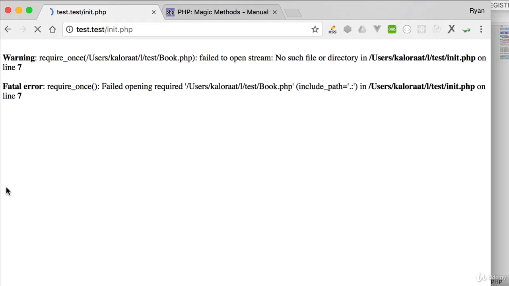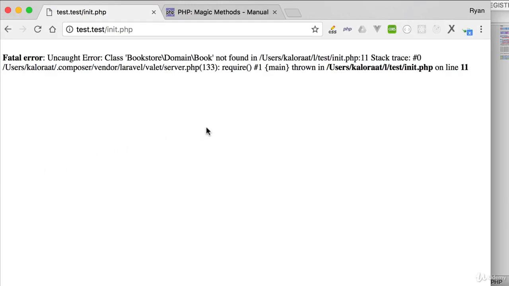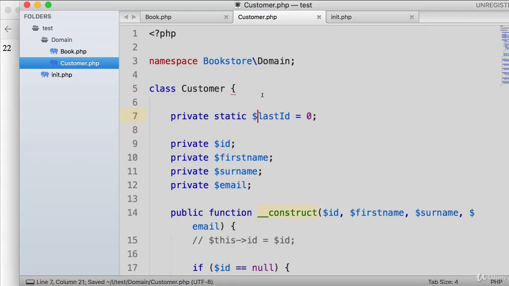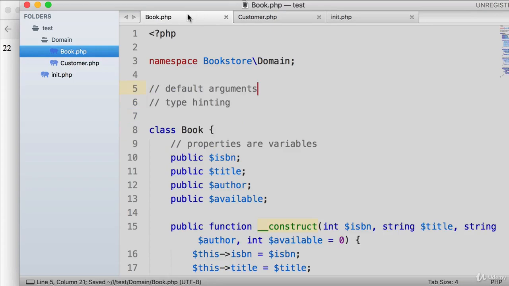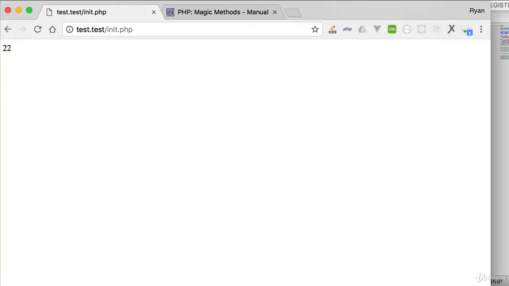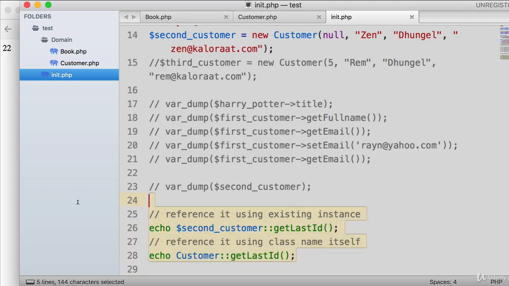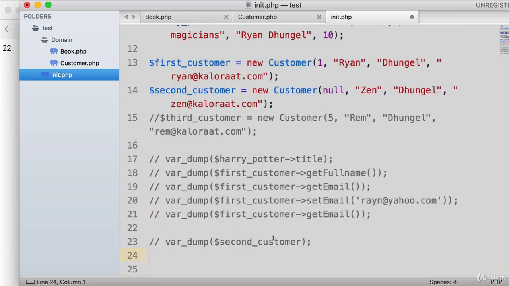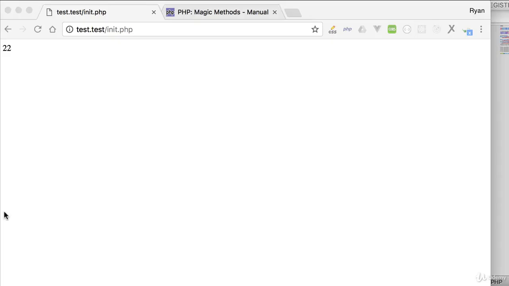Now let's give it a try. Bookstore domain book not found. I didn't save the file before, so just make sure you have saved both your classes. Then you can see that. Let me also get rid of this at the moment, and instead we can see the var dump. That's appropriate. Let's put it back to first customer. Awesome. Let's give it a try.